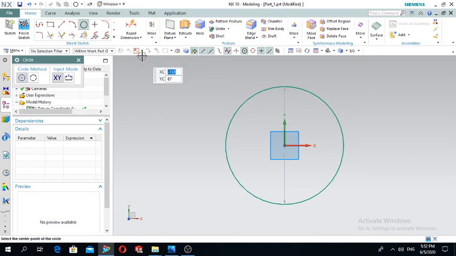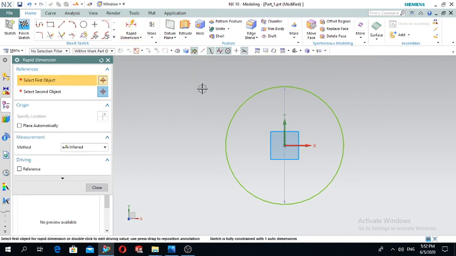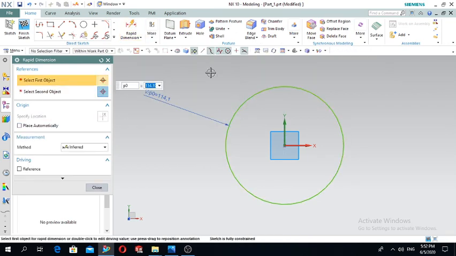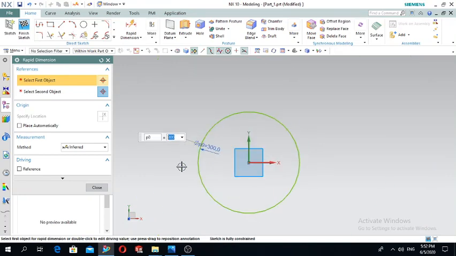and put the dimension using smart dimension. The diameter was 300, and press enter. Diameter will become 300.